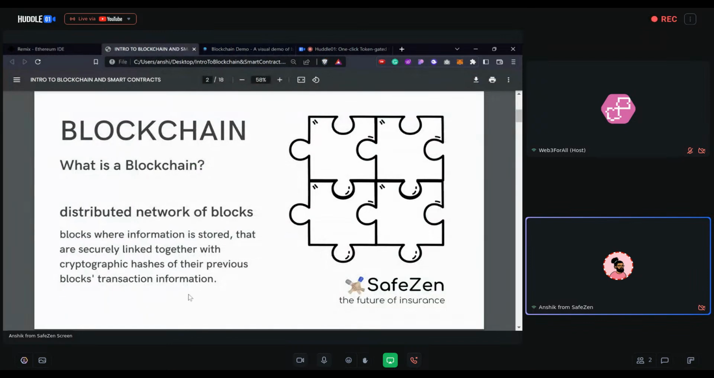So, a block is there. Within this block, if it is a genesis block, the previous transaction hash will be 0, and it will also have its own data, that is the cryptographic hash of the block transaction. And the new blocks that are created have the information related to the previous transaction hashes and the current transaction hashes.